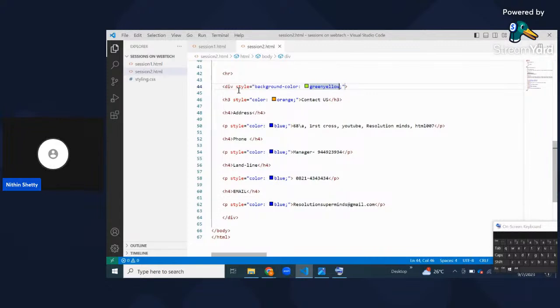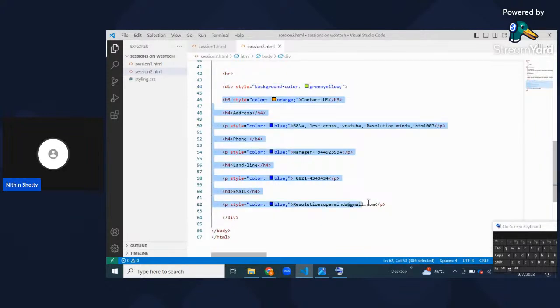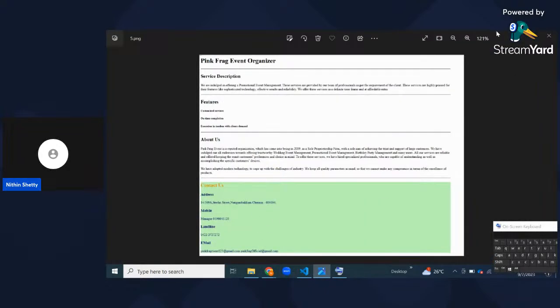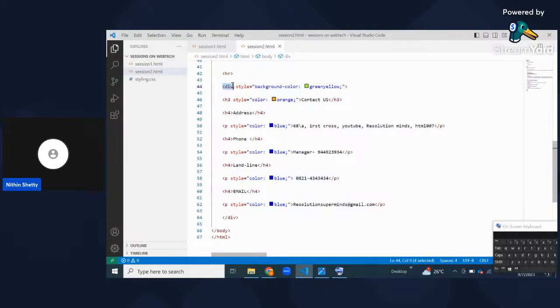Please do code parallelly with me, guys. Then only you can follow the outputs. So what I have done is I have taken a div tag. I have put all the elements which needed the background color inside the div, and for that div I am applying a background color green yellow.